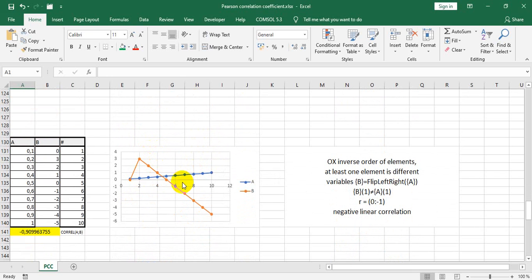The same for flipped variable. If our variables are flipped one between other, but one element of each is different, like this first element is different, we have negative linear correlation. Our data almost similar and flipped horizontally.